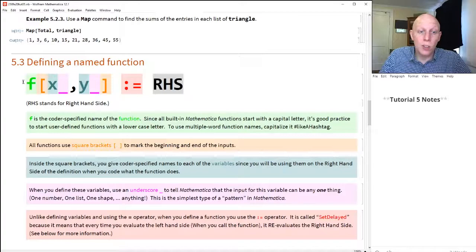So we're going to create a new function called f. If you want to make your function name longer, you should use the same type of structure as a Mathematica command, which is to use alternating lowercase, uppercase letters to start the new words. All Mathematica functions and predefined commands and special characters all start with an uppercase letter. So it's often good practice to start your functions with a lowercase letter.